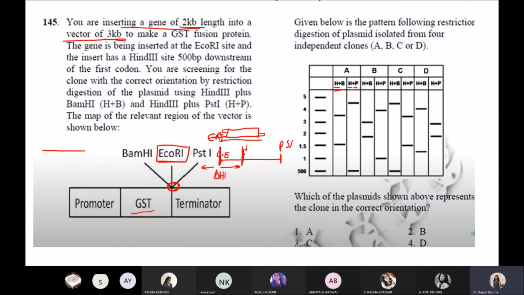So this is a complete 2 kb. So what will be leftover? It will be 1.5 kb. So when we are cutting, we have here 1, 2, 3, 4, four different sets of experiments we have conducted, and with the help of these experiments we have to find out which set of experiment has the proper orientation of our desired gene.